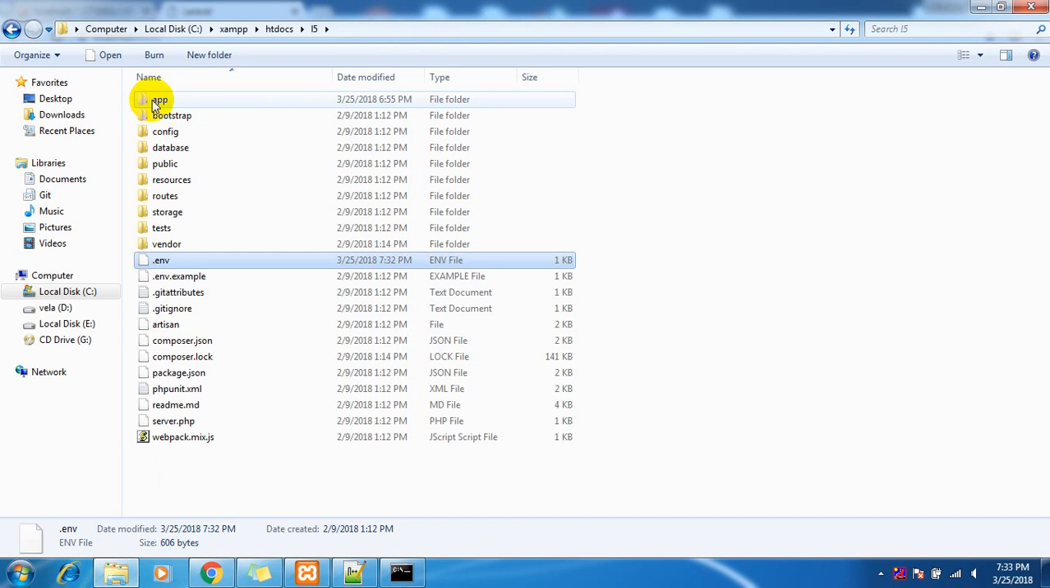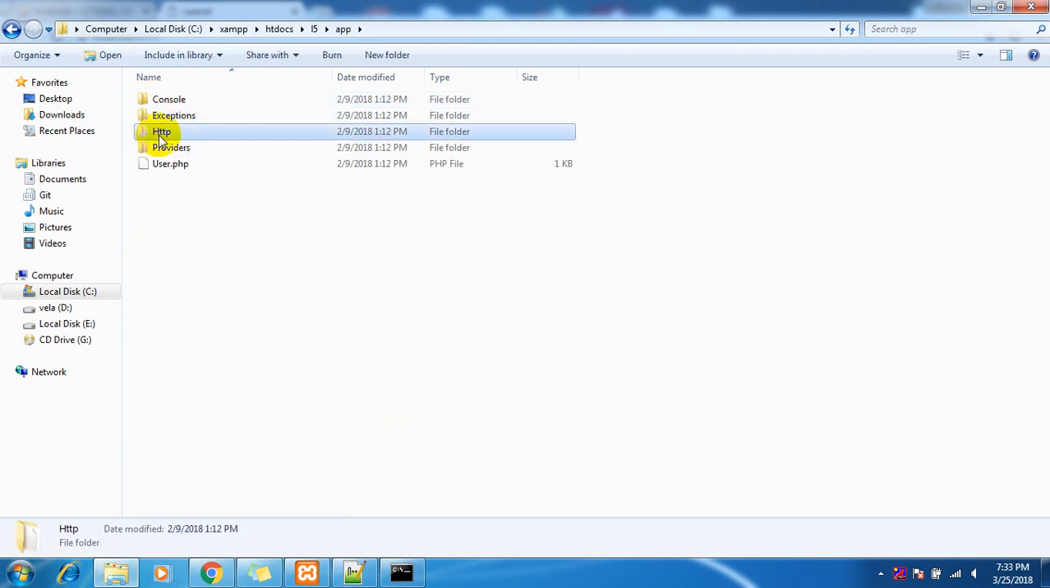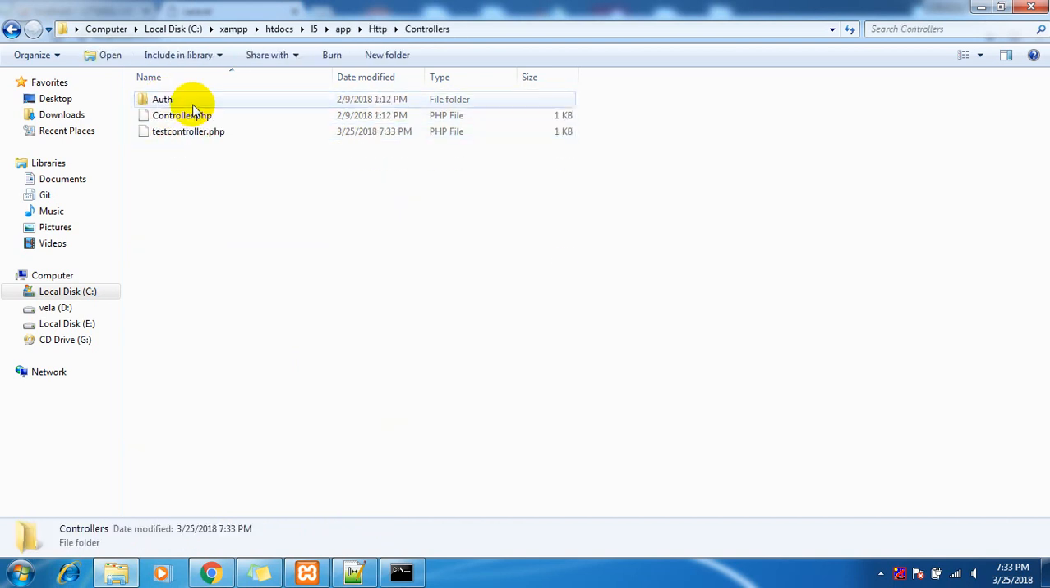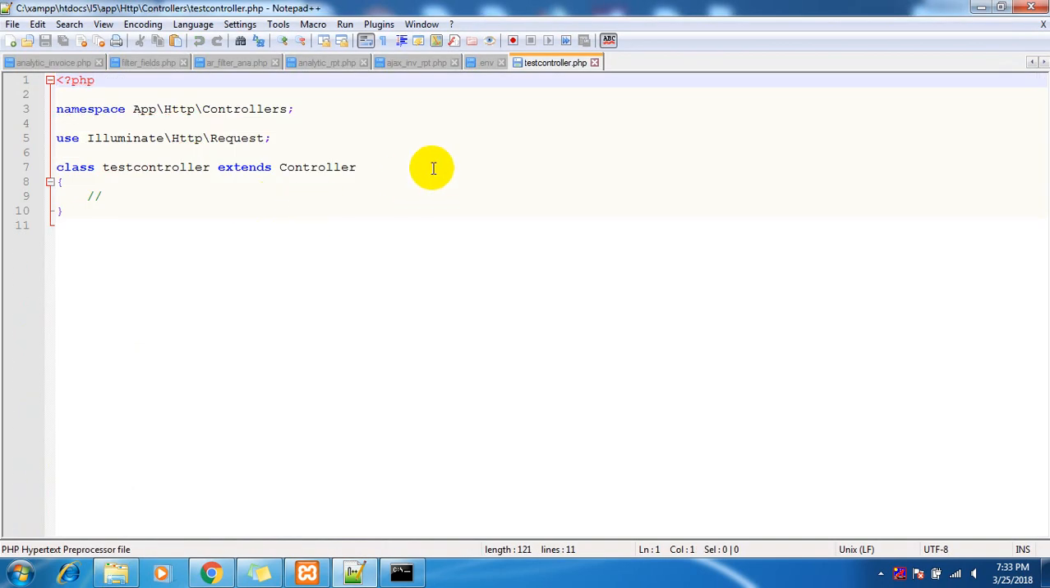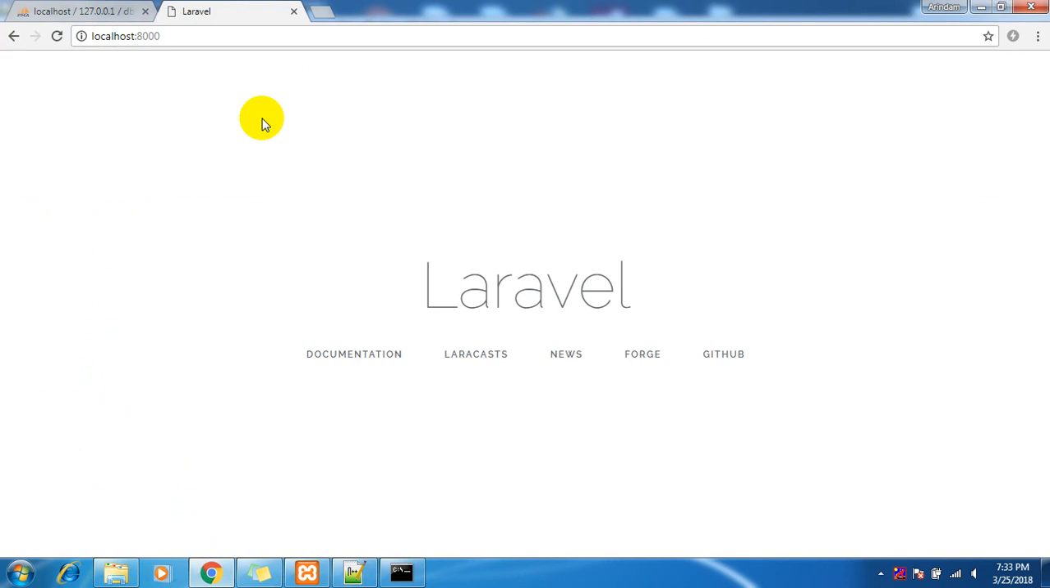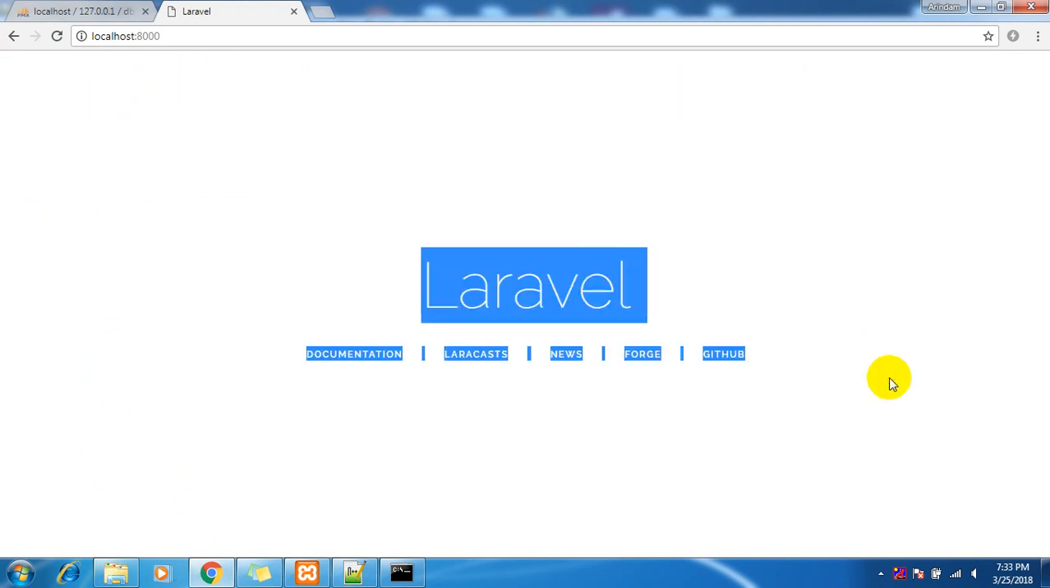Within this folder there is an app section. App, then http, and then controllers. So this is our test controller. Just open it, test controller. So this is the default test controller structure. So we just create a route for accessing this area. This is the first default area. So we just want to access this default area.